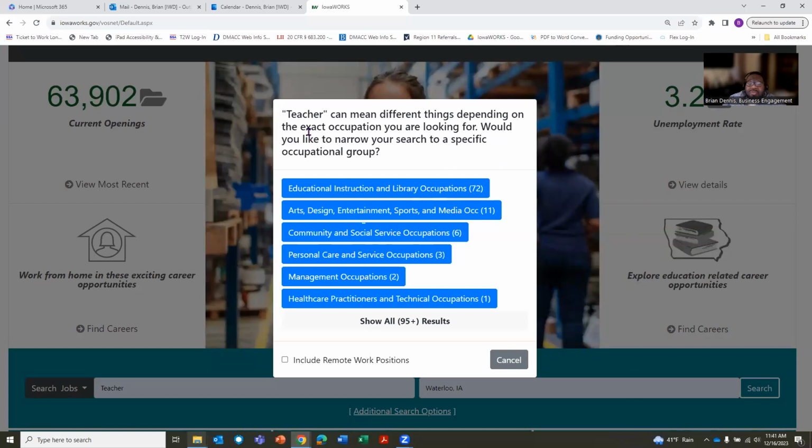And as you can see, because we're starting by doing a keyword search, you see several options of the different occupations in which the word teacher can be found. These will always be listed from the most to the least as far as actual positions that are available in our system. As you can see, education, instruction, and library occupations are at the top.